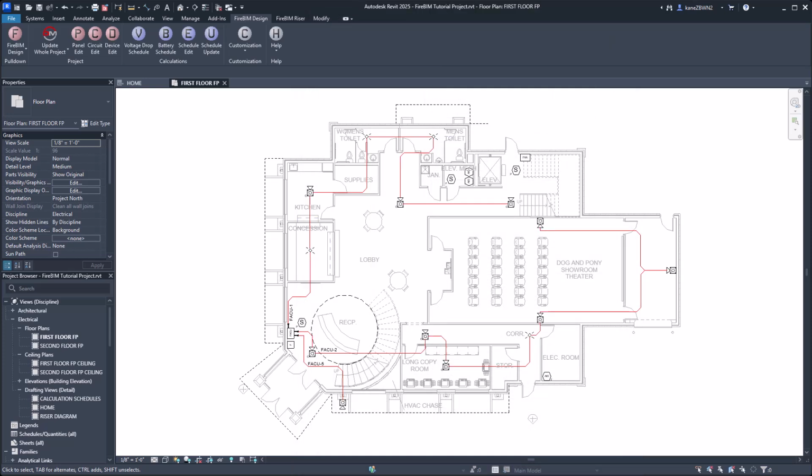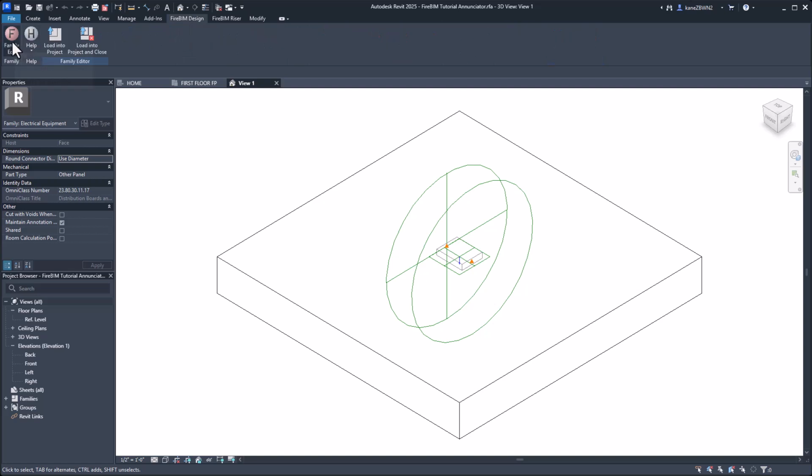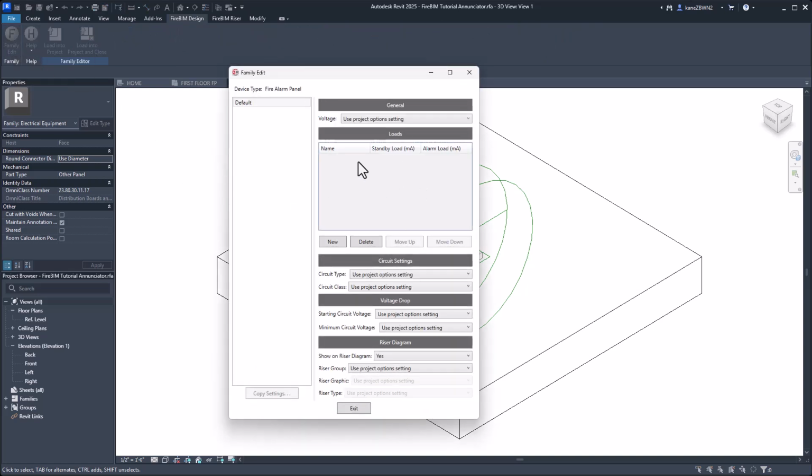As with our circuited devices, you can also set these internal panel loads in the family. So to show that, we'll select the enunciator. Again, go to Revit's Edit Family command, run Family Edit, and here you can see that table again, with the notable exception of the quantity column. That is something that still gets set at the instance level in the project.